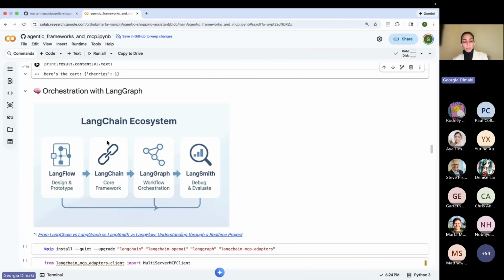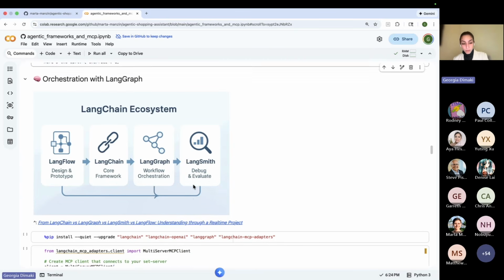The LangChain, we discussed that. The LangGraph helps you define in code. It brings the idea of creating the orchestration of the system. So basically it has extra functionality that is going to help you do the orchestration in code. And LangSmith is another library that is going to help you debug and evaluate.